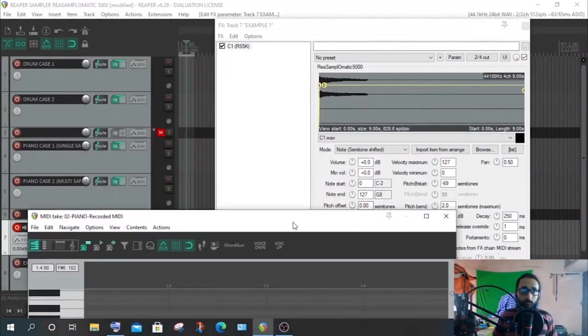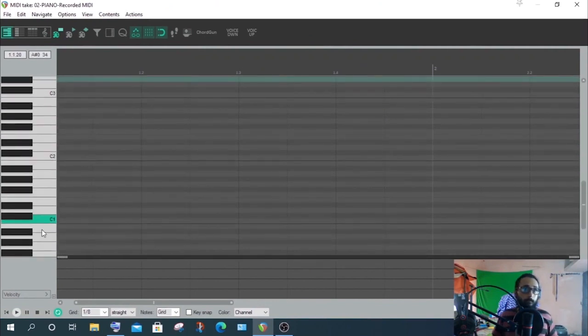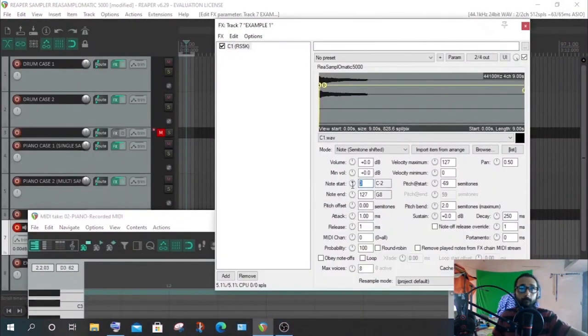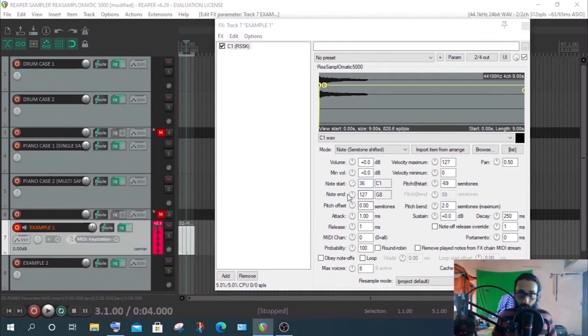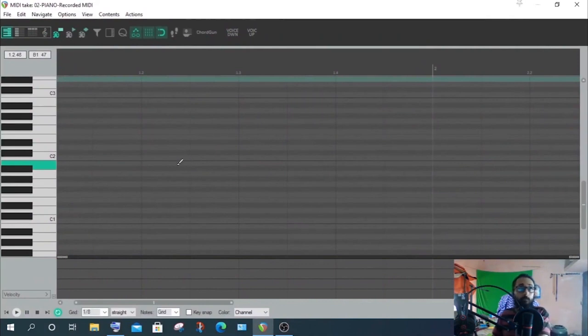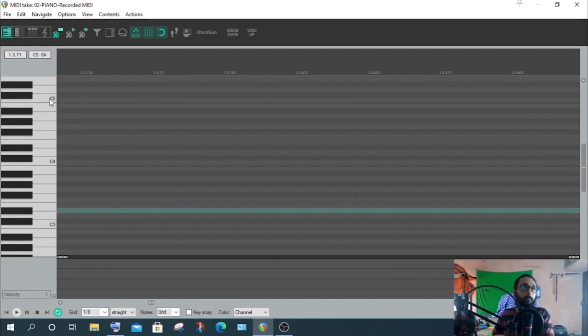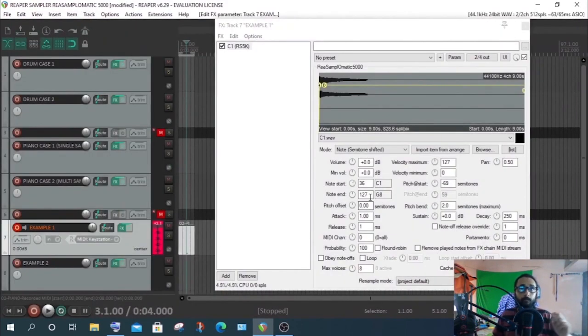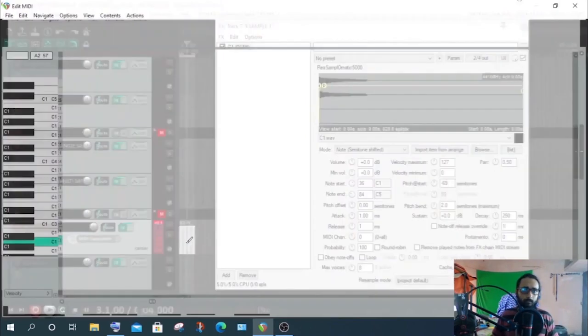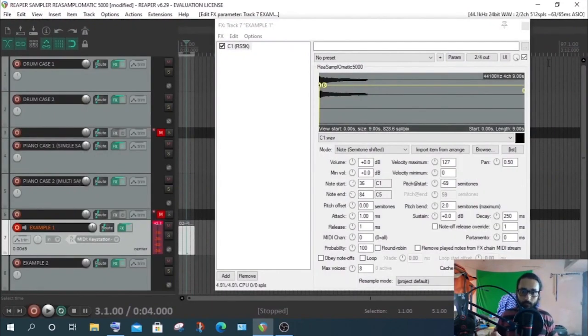So here in note start, I'll simply choose the lowest key on my keyboard, which is 36. And in note end, I'll choose the highest key on my keyboard, which is C5. This key, yeah. And this is 84. Now this sampler, this Reaper piano roll, and my MIDI keyboard are all synced, okay.